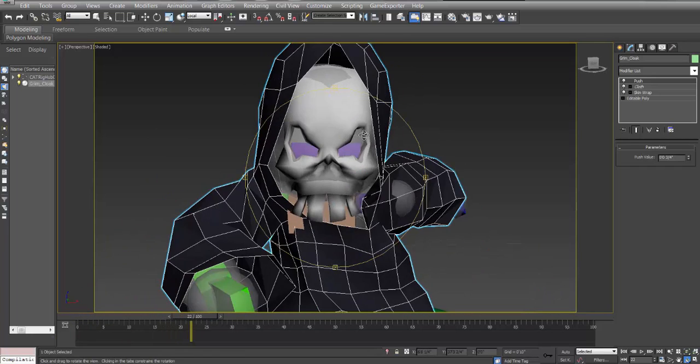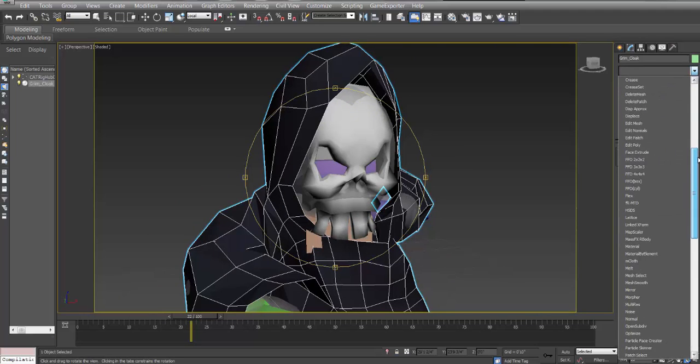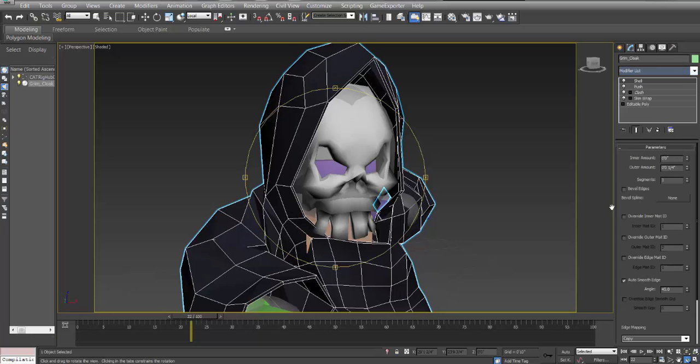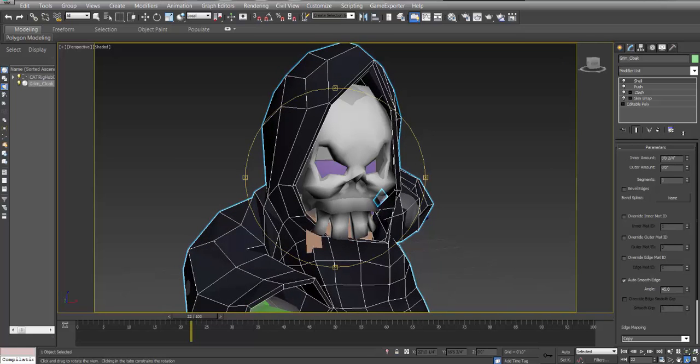I'm also going to add some thickness to this. Okay, so on top of push, I'm going to add the shell modifier. This is optional, you don't have to do this. I'm just showing you some of the things you can add to this. Okay, so shell is going to give this a thickness on the outside or inside. You can push this to the inside as well.